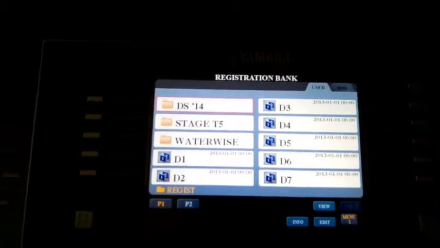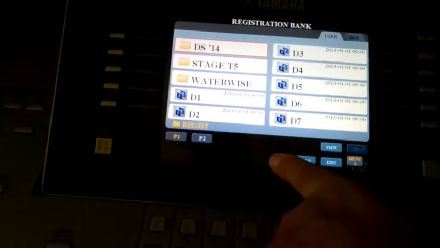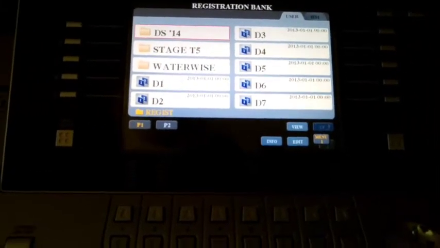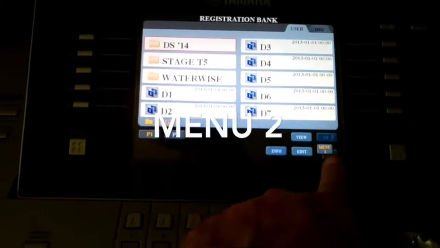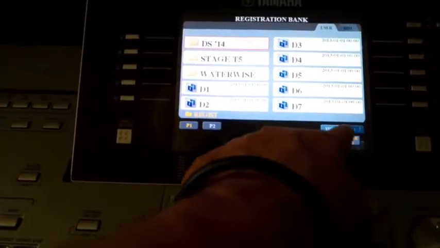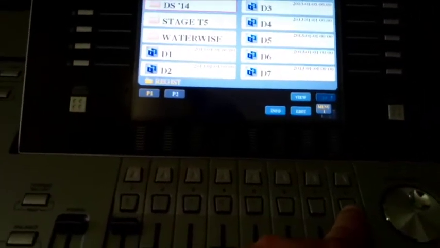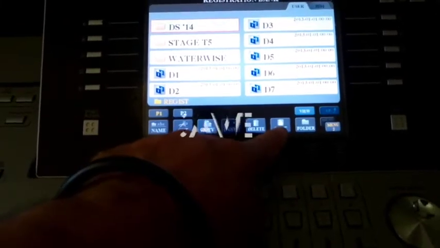Now on a Tyros 5, you'll see that if you look underneath the page, you don't actually have a save function. That's because you need to go to your menu 2. Now, if it's touching the bottom of the screen, use your bottom tabs. Above it, use the top tabs. So, menu 1, menu 2 has the save function on it.